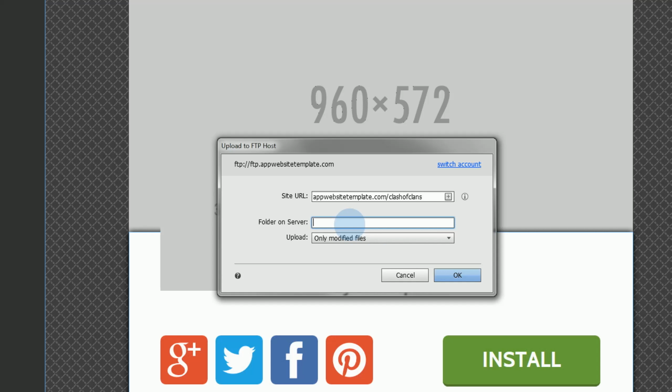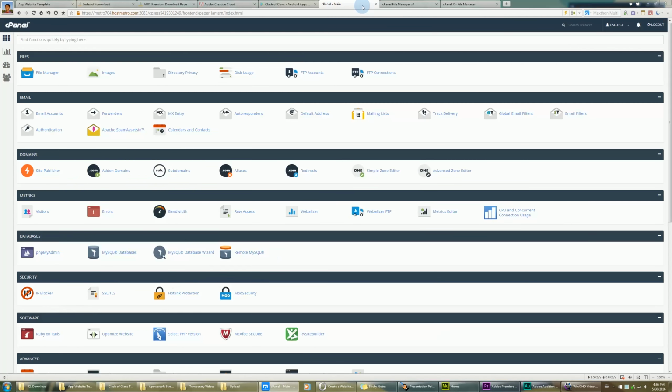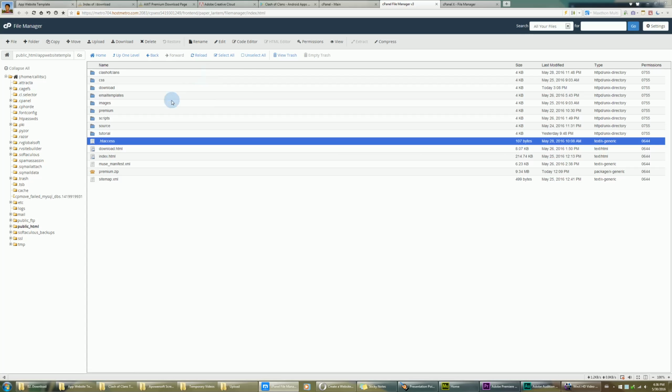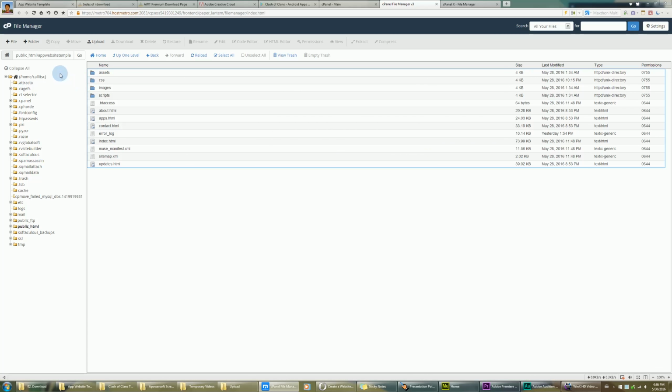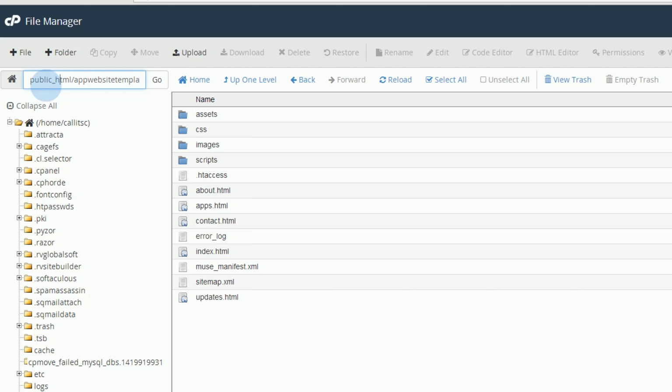You will want to type in the corresponding folder on your server that matches your site URL. In my case, it is public_html/appwebsitetemplate.com/clash-of-clans. Just to be safe, you should really go to your hosting panel dashboard and go to your file manager, and then navigate to the correct directory and copy the path.